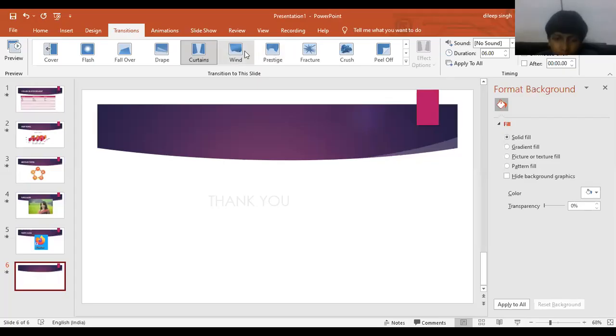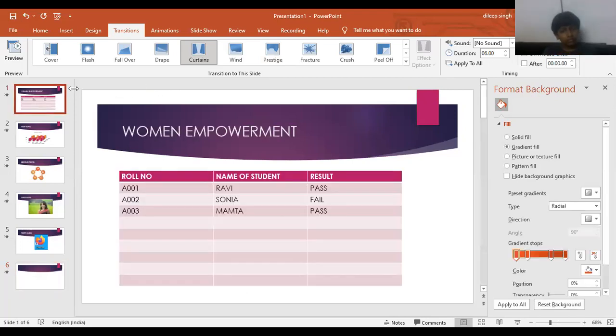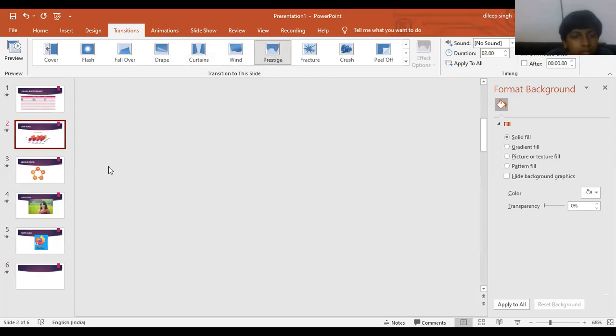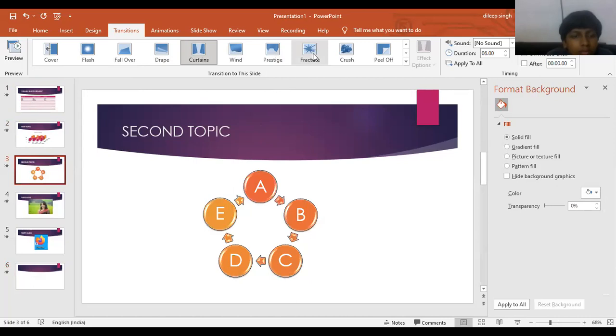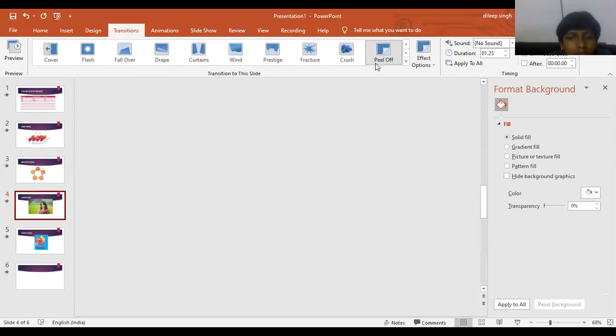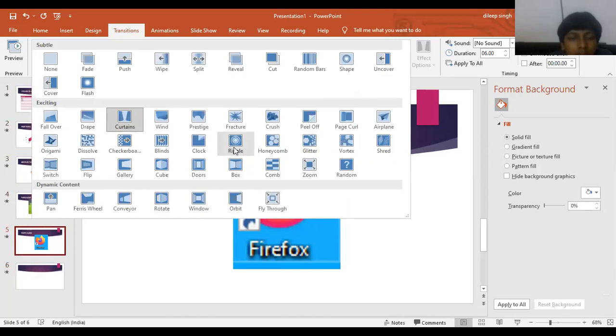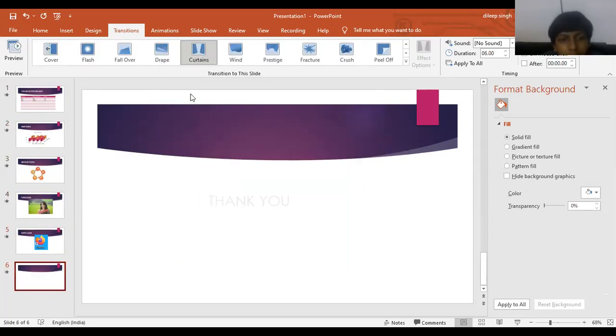You can choose any one for a specific slide. For example, we don't want to apply the same transition on every slide. Then we just click here and choose the format like this. Again, click on the second slide and choose another format, and on the third slide choose another. By this, we give different transitions for different slides. Generally, in profession, we use only a single transition effect for our presentation. Clear?